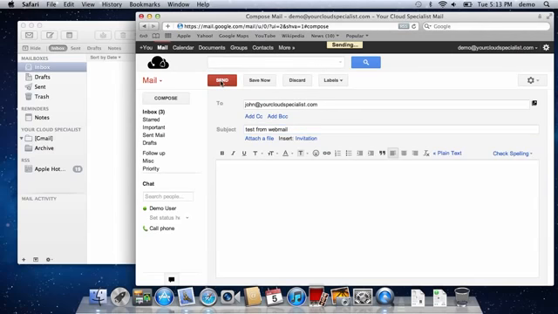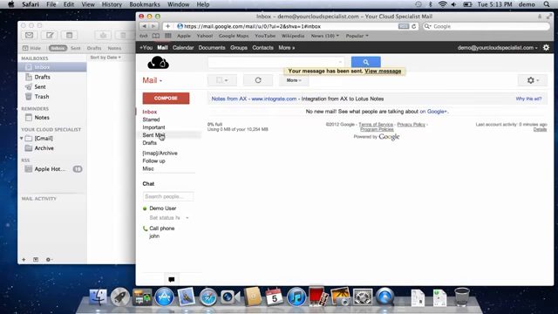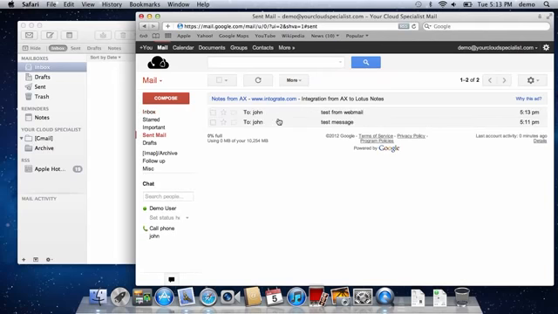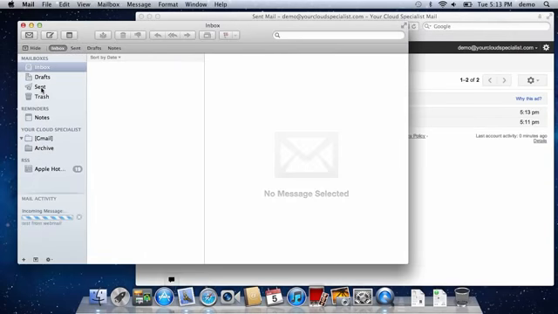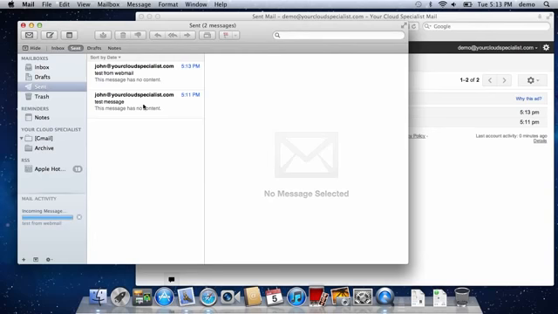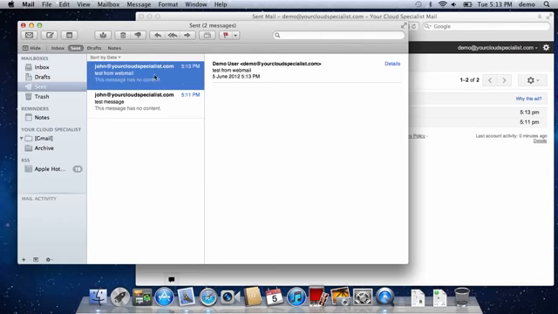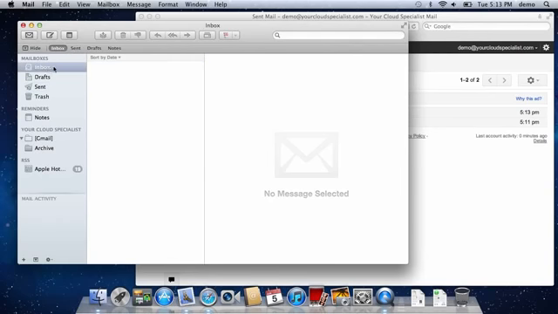So if we hit send on that now, we'll see it in our sent mailbox, and when we load our sent over here, you can see that the message that I sent from the webmail is also there. And so that's the best way to use your Gmail or your Google Apps email with Mail on Mac OS X Lion.